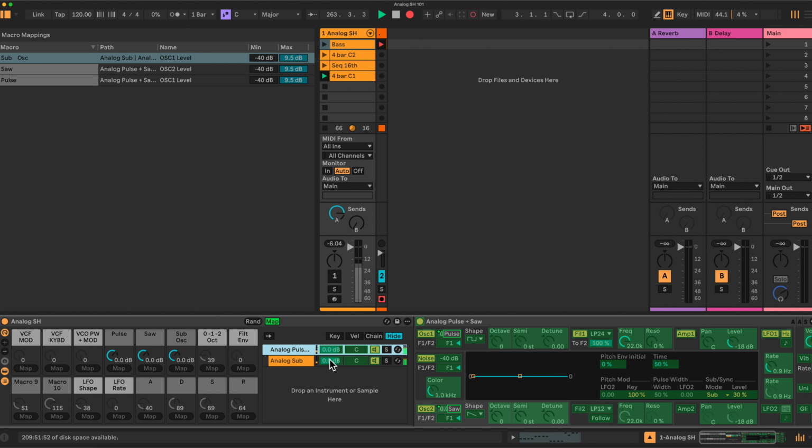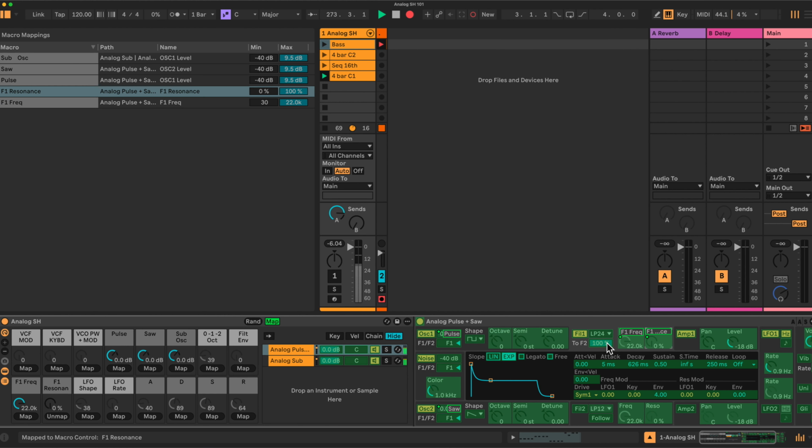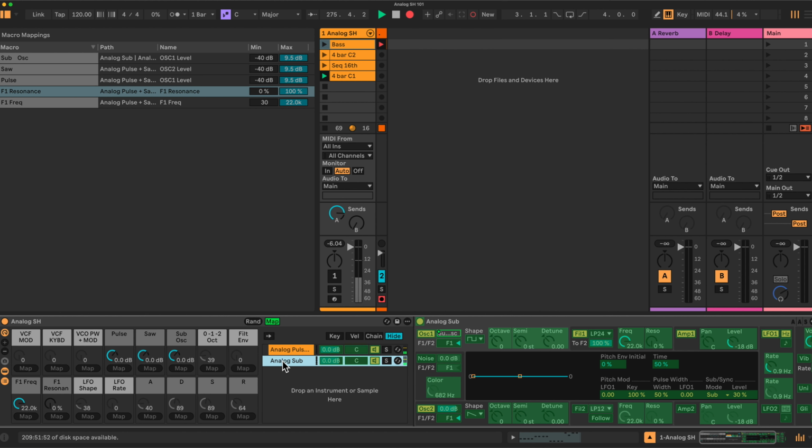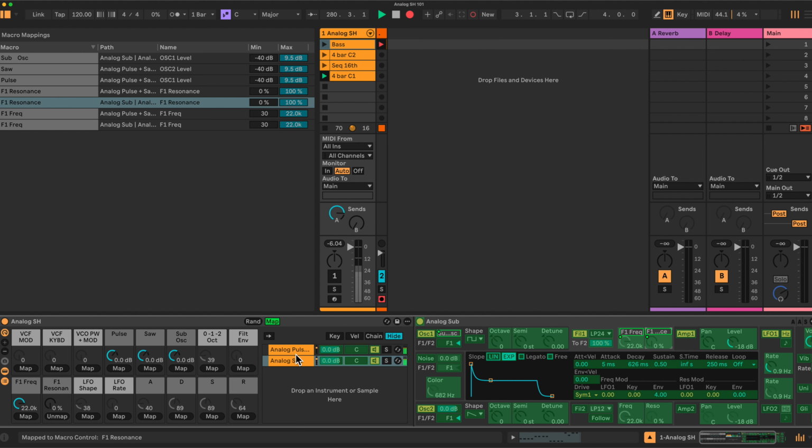Then we have here I think the easiest one to set up, the filters and envelope. So we will start on the first instrument. The frequency we can map here, and the resonance we'll map next to it, macro 10. Now we need to do the same for analog sub. So we come here and we map this frequency to here as well, and this resonance as well to this one. Now let's pop back to the pulse plus saw.